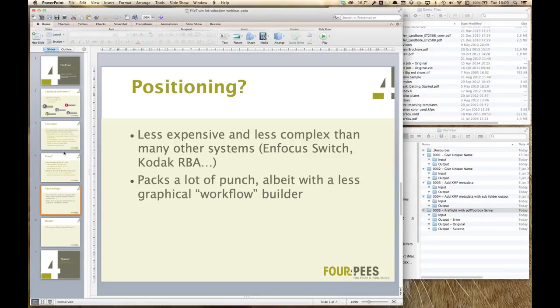Positioning, as most of you who are listening to this webinar, I can see the full list of names, of course. As most of you who are listening know, I know a thing or two about another automation product, Focus Switch. I also know a little bit about what I would more call workflow solutions than automation solutions. For example, Codec Prinergy with the rules-based automation option. Where does FileTrain position itself towards these other solutions?